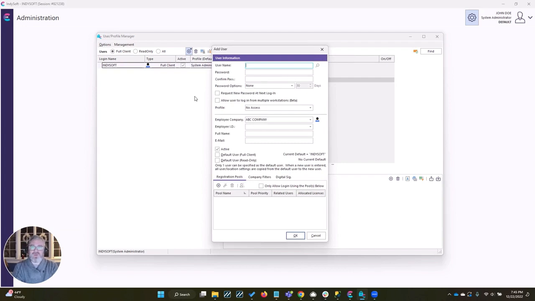So you can enter in your username. Has to be all together, no spaces. And you can set your password. So when setting up a new user, you may want to use a generic password, and we'll set up something very simple. But you have this option here to request new password at next login. So you can set them up with a generic, but the first time that that user logs in, they will be prompted to set their own password.